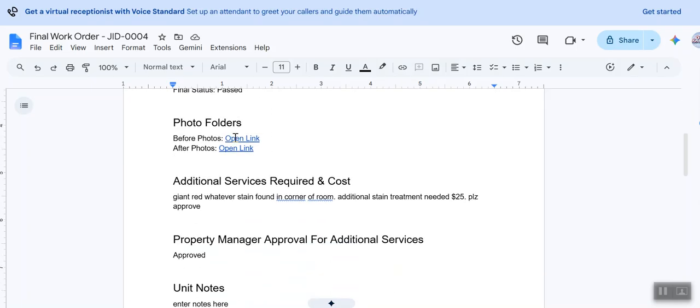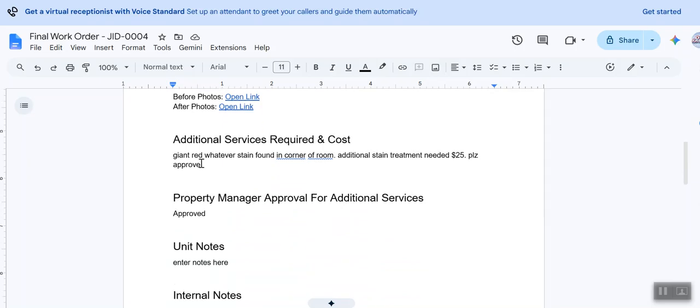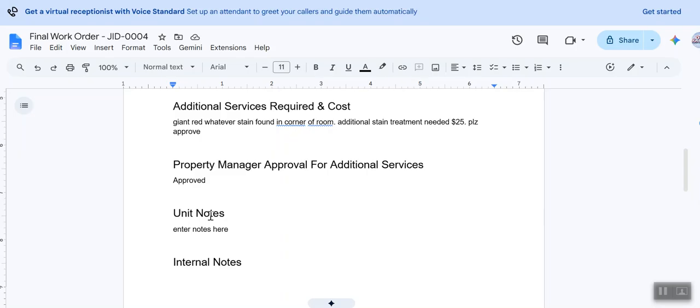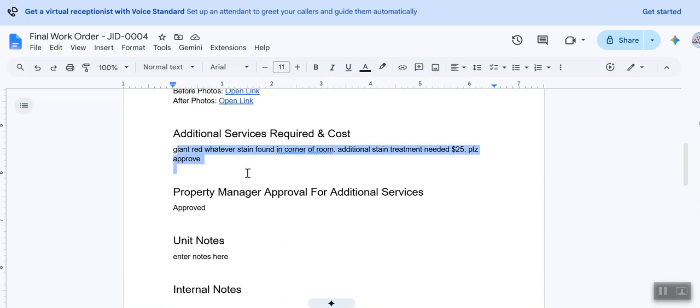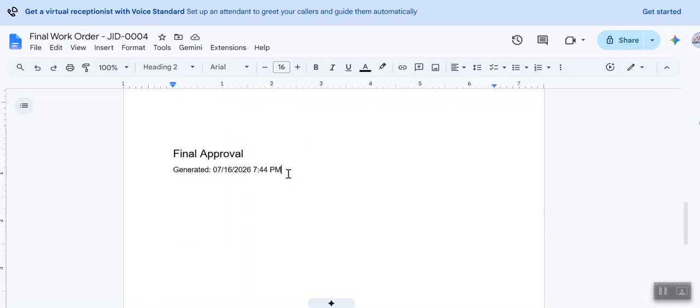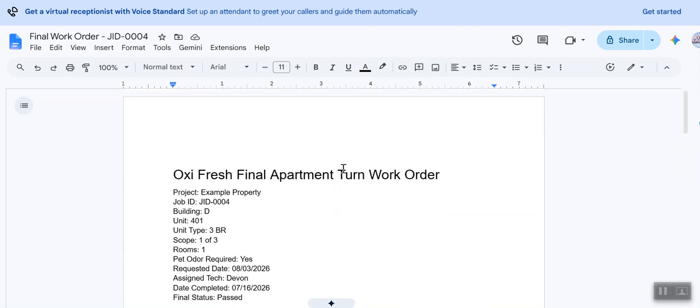It has links to the before and after photos. It has all the notes that were taken, additionally any notes we would have put for OxyFresh, the notes that were needed for additional services required, the status of the additional service if they're approved or denied, and then it would timestamp the final approval when this unit was passed.